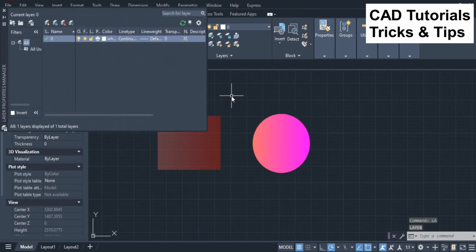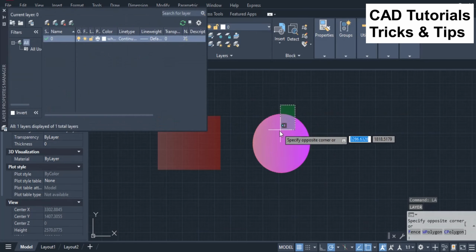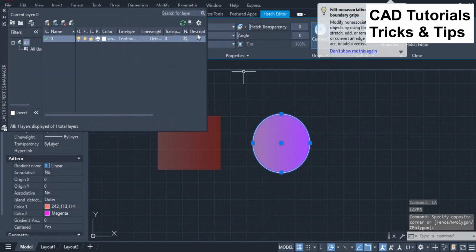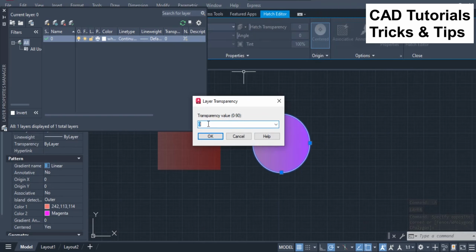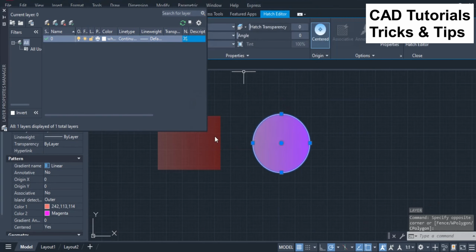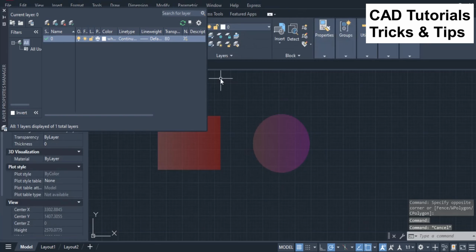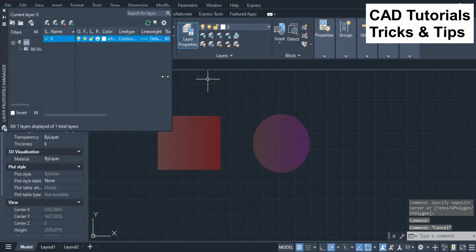Open Layer Manager. Select the circular hatch. In Layer Manager click on the Transparency option. Change its value to 80. You can see transparency is applied to the circular hatch.